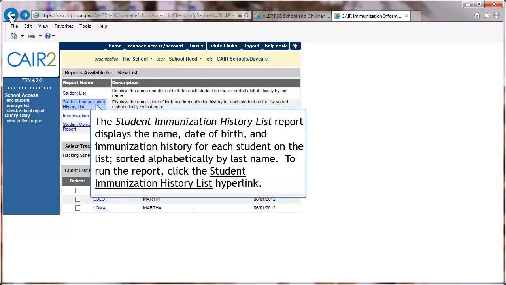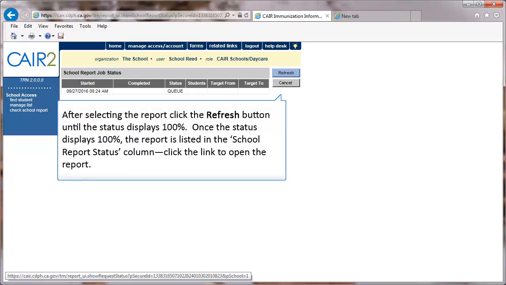The Student Immunization History List Report displays the name, date of birth, and immunization history for each student on the list that's sorted alphabetically by last name. To run the report, click the Student Immunization History List hyperlink. After selecting the report, click the Refresh button until the status displays 100%. Once the status displays 100%, the report is listed in the School Report Status column. Click on the link to open the report.